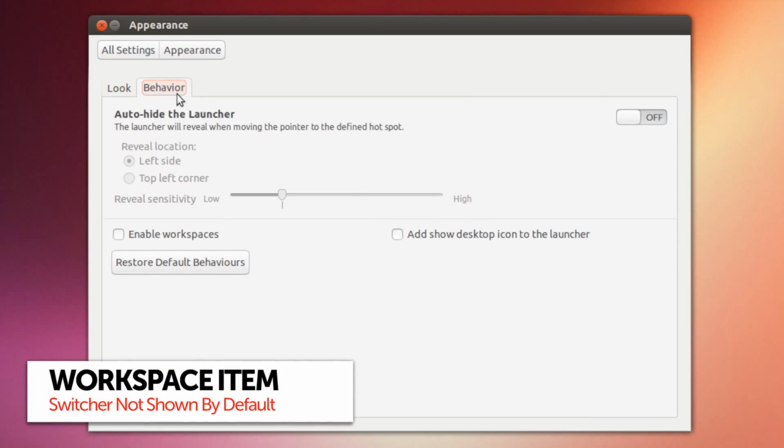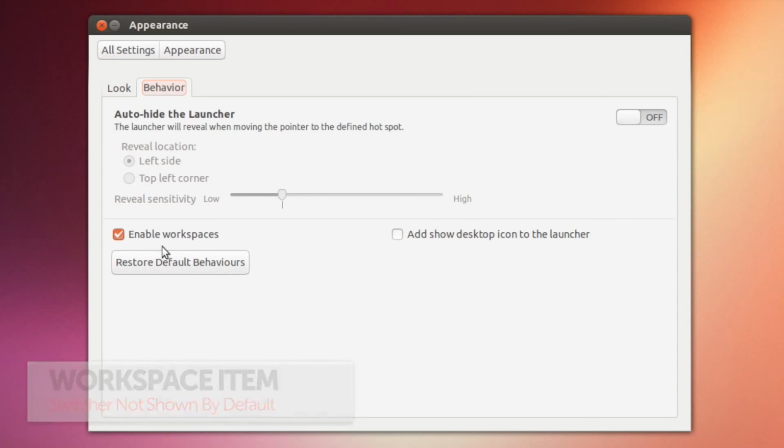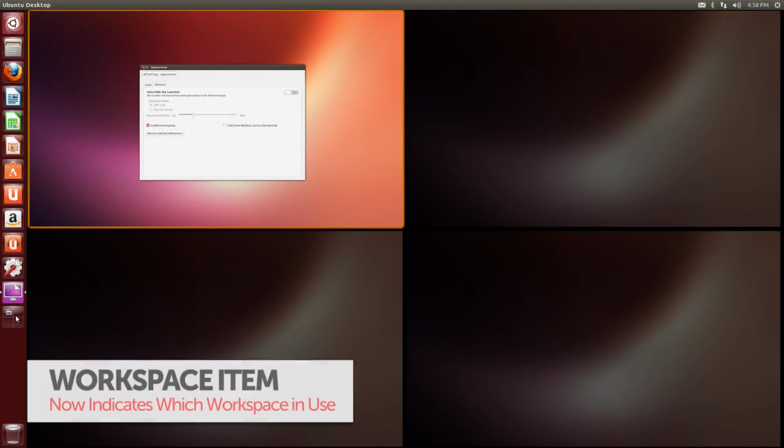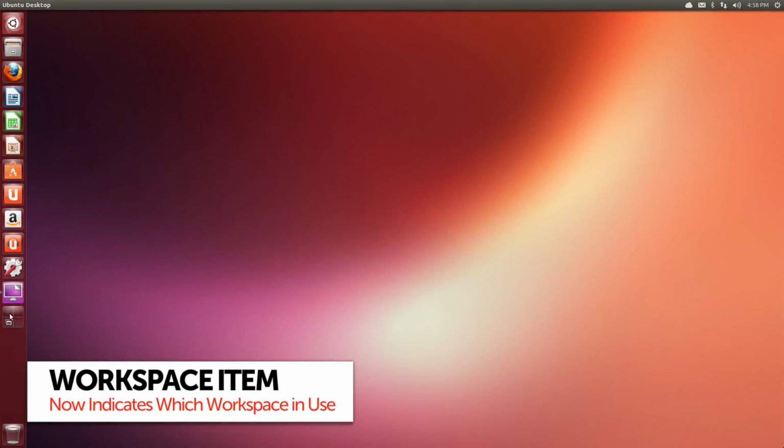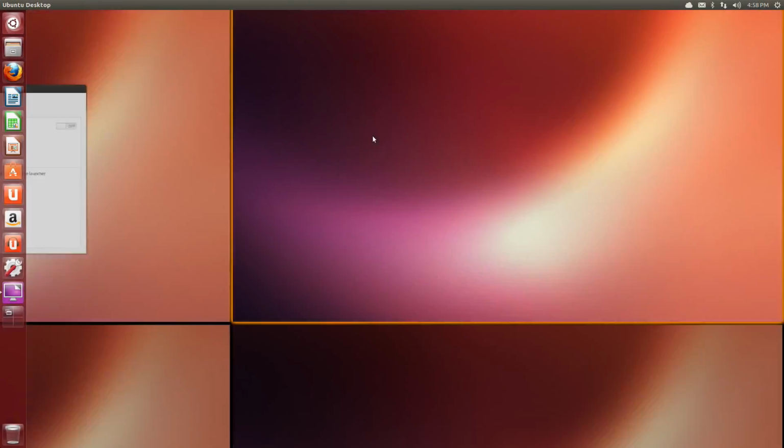Ubuntu's workspace switcher is no longer included on the Unity launcher by default, but it only takes a click or so to get it back. When you do, you'll notice a new feature. It now indicates which workspace you're on.